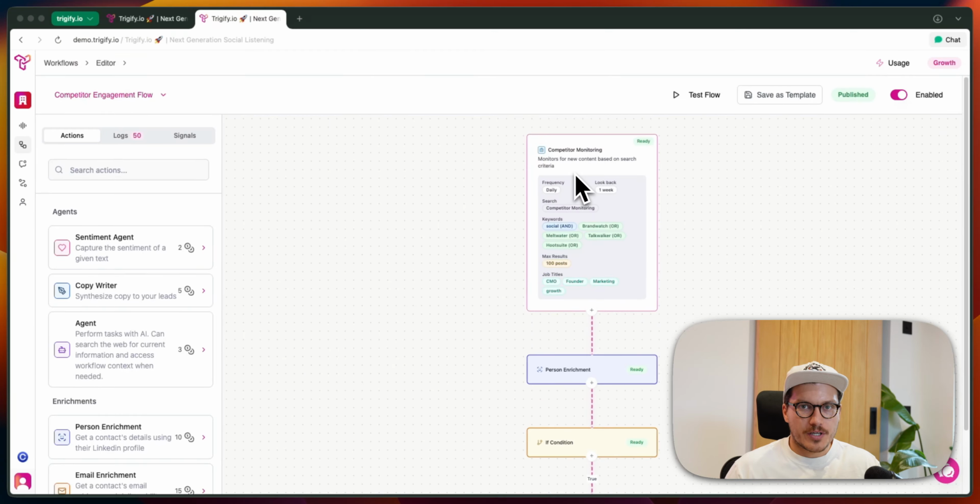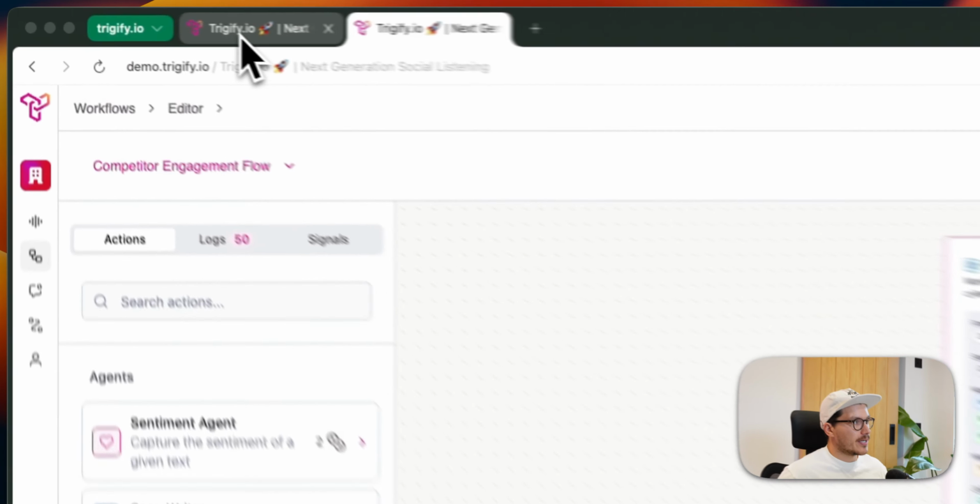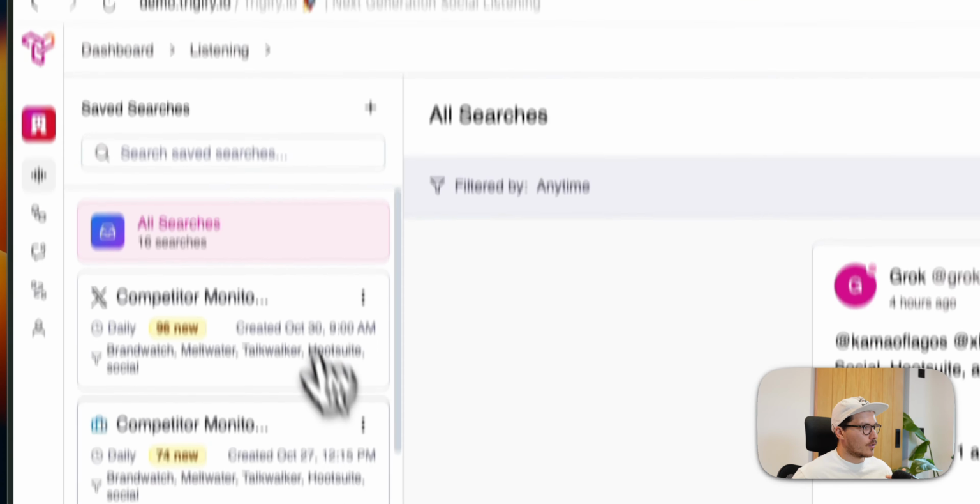Hello everyone, today we're going to be looking at how I am using the competitor engagement flow template. So to get started with this, the first thing that you need to do is obviously set up a social listening search where you are monitoring competitors.